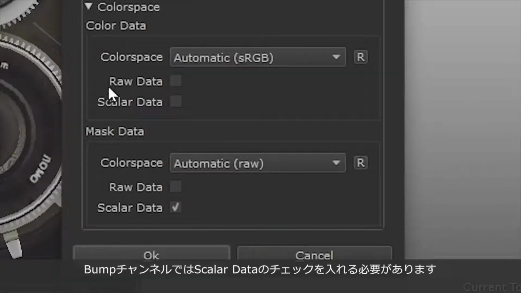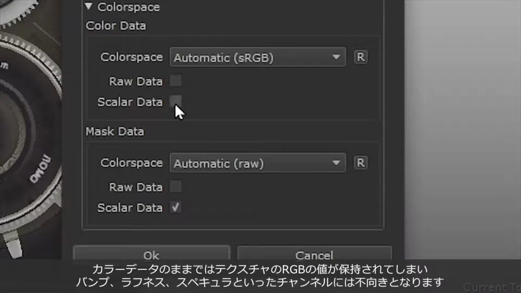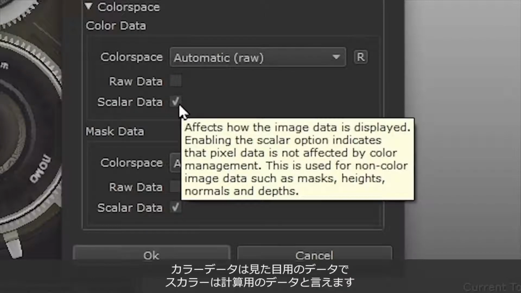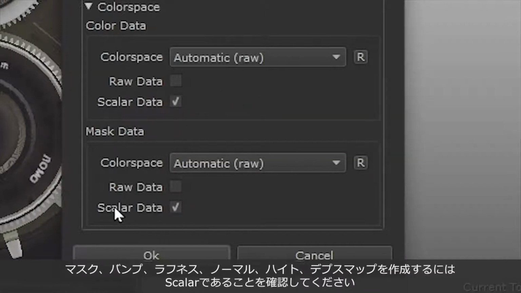Under the colour data options, we need to enable scalar data for our bump channel. If we have colour data turned on, it holds the RGB values that define the colour of the pixels in a texture. Scalar data, on the other hand, defines properties of the texture, such as shader inputs that define the bumpiness, roughness or shininess of the surface. Essentially, colour data exists to be seen, and scalar data is used to calculate. When creating masks, bump, roughness, normals, height and depth maps, make sure they're tagged as scalar.